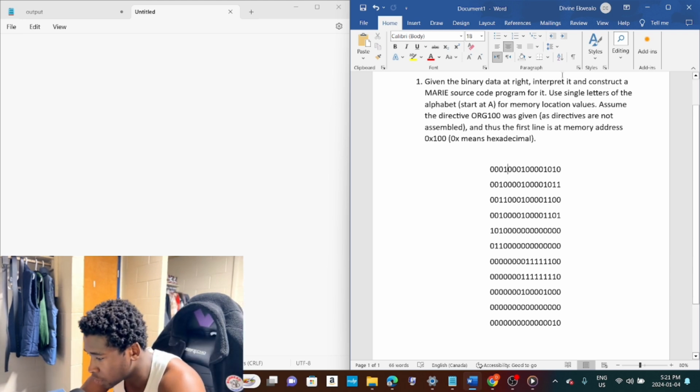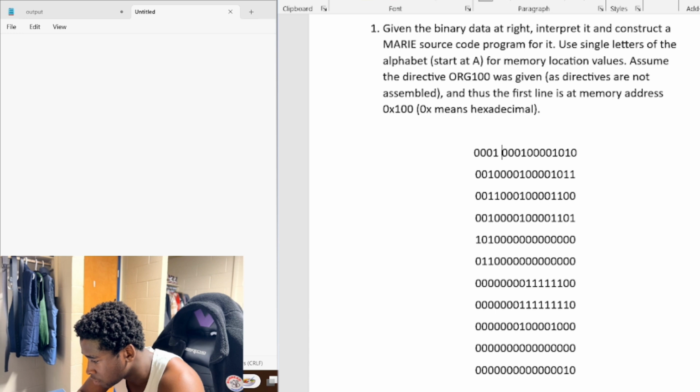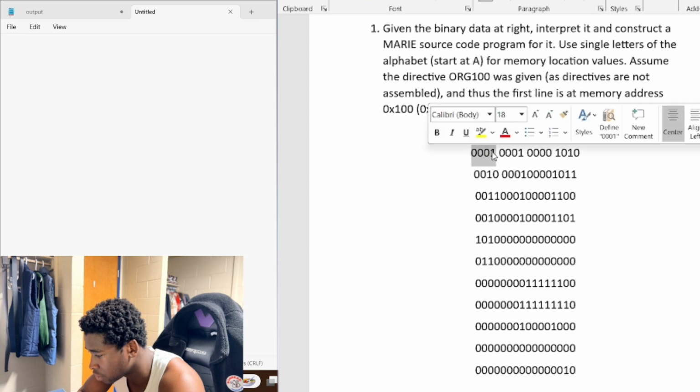Now, in this question, it says given the binary data at right, interpret it and construct a Mari source code program for it. Use single letters of the alphabet, start at A for memory location values. Assume the directive org 100 was given among the assembly directives, and the first line is at memory address, whatever this is. So the first thing is to group each of them in fours, right? 1, 2, 3, 4. And if you remember correctly, the first 4 digits here are the opcodes. So those are the instructions from Mari, and this is the address.